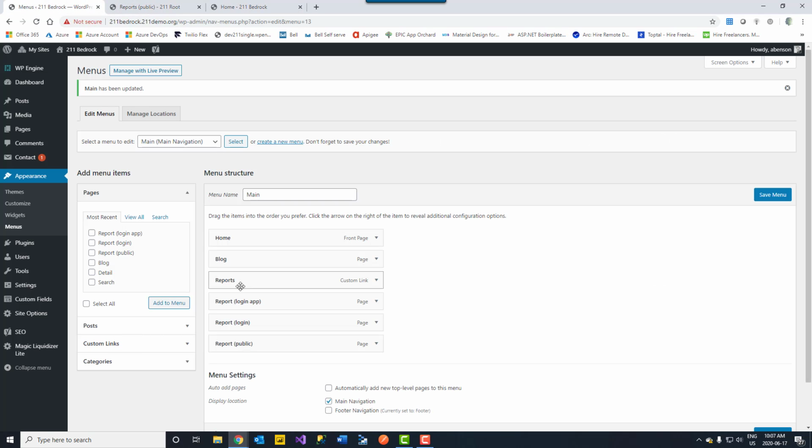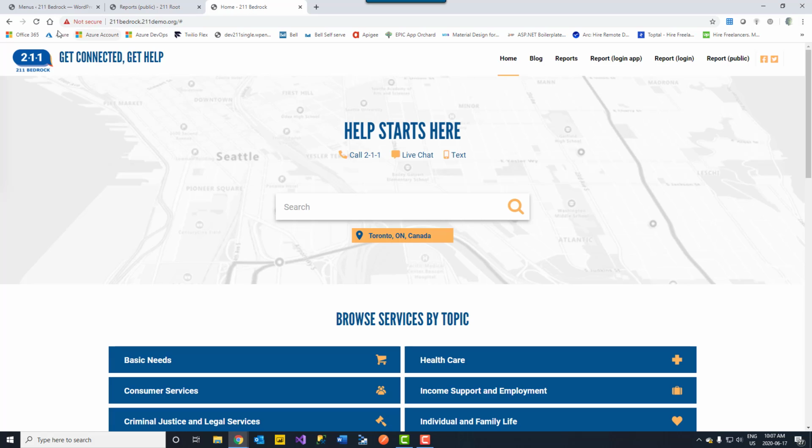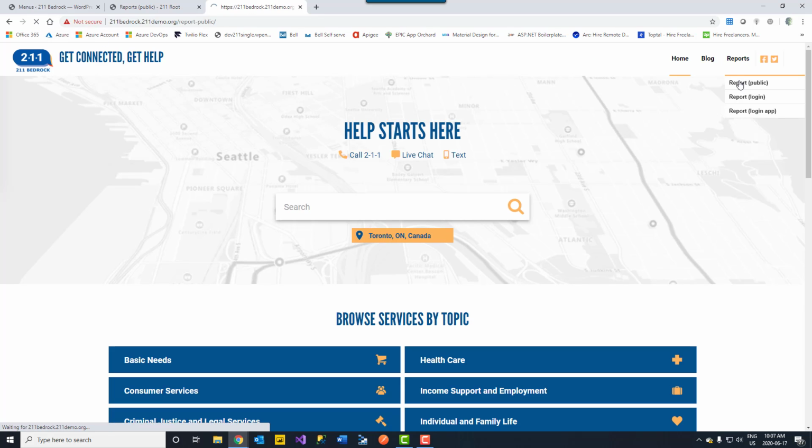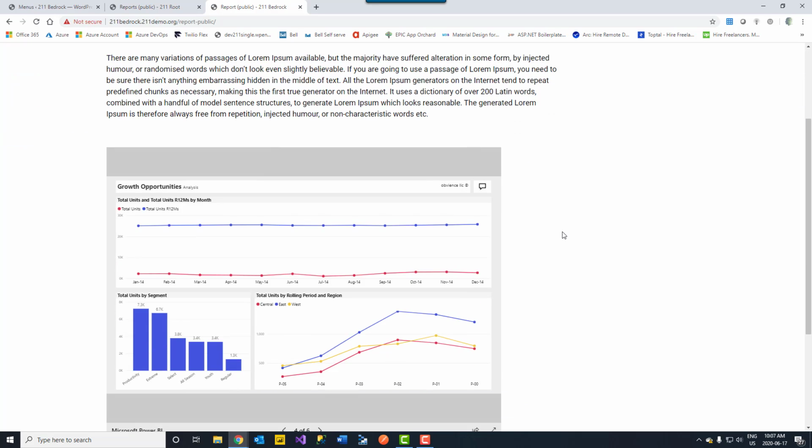So let's go back in now, and we'll simply place those links up underneath the reports item. And you can change the order. So if we want the public link to be first, and then the login, and then the login app, that looks all good, and it's going to appear under our reports link. Let's go ahead and save. And now when we navigate over to our main page, we now have the reports with our 3 links, and we can now access each of those pages.